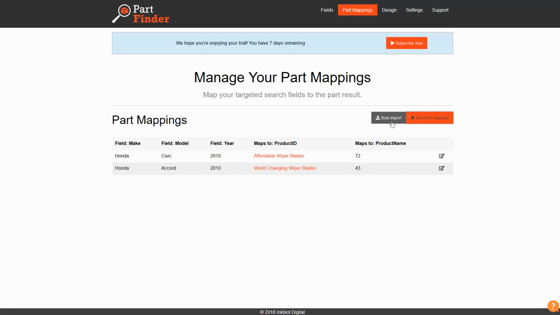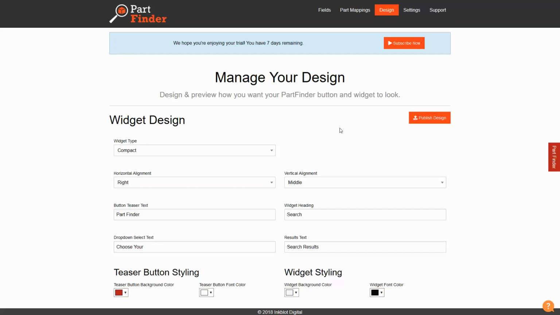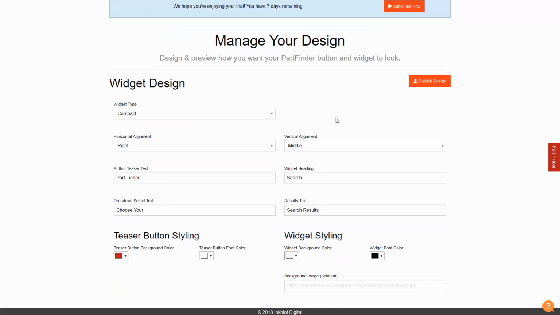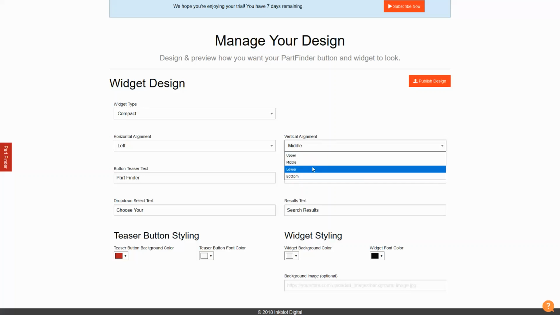Now that we have some part mappings, let's design the widget for our storefront. You will see that we have tried to give you a high degree of control so that you can style the widget for your store without any coding skills. Of course, CSS ninjas could further style it if they desire to. You will see that you can preview the changes to your widget live on this page. If we want to move the widget to the left side of the screen, we change the horizontal alignment to left. If we want it anchored on the bottom of the window, we set the vertical alignment to bottom.